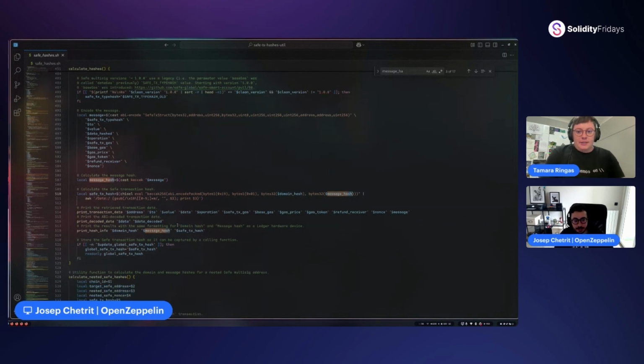Yeah, I see. And this uses cast and chisel. So if you wanted to run this locally, would you need to have Foundry installed? Yeah, you need to have it if you want to run the version from the repository. If you run our version, we are not using Foundry because we are using Ethers, the library. Oh, nice. Yes.